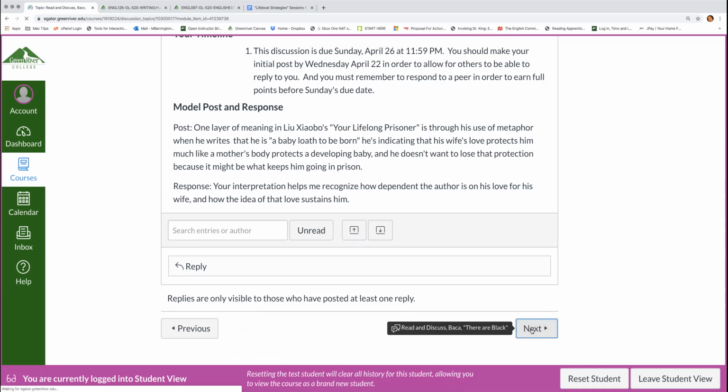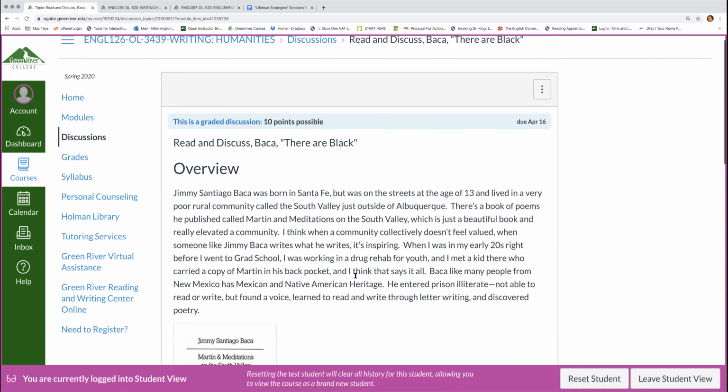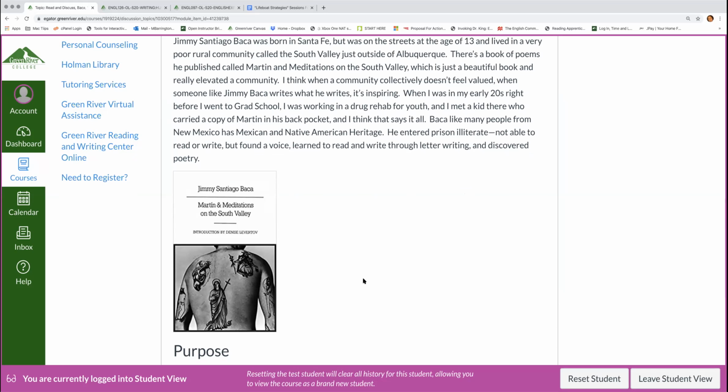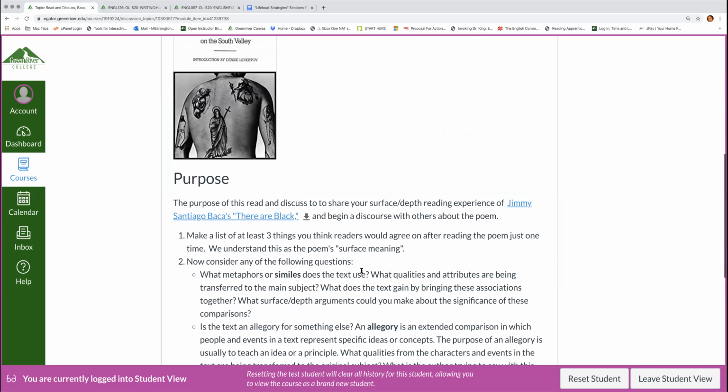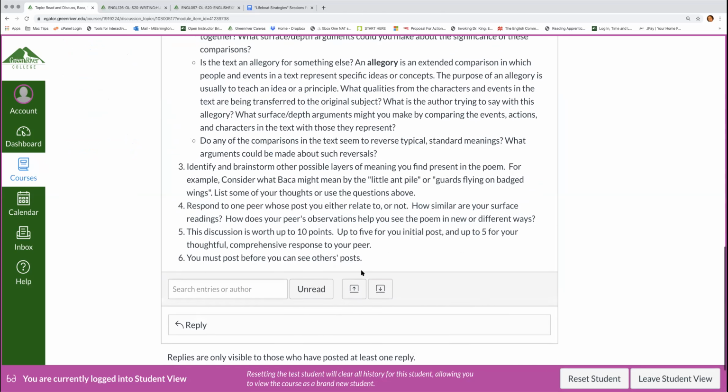The next is very, very similar in structure and in form. I give background on Jimmy Baca. I used to live in New Mexico, so I just give some of my own connections to him. I provide an image of the book I'm referring to, this book called Martine and Meditations on the South Valley. And then I provide purpose, which models the previous one, only it's a different poem.